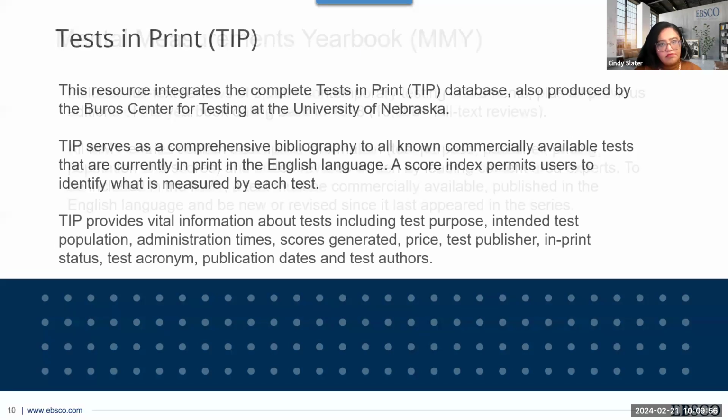The second database, the Tests in Print. So this resource integrates the complete Tests in Print database. This database is also produced by the Buros Center at the University of Nebraska.